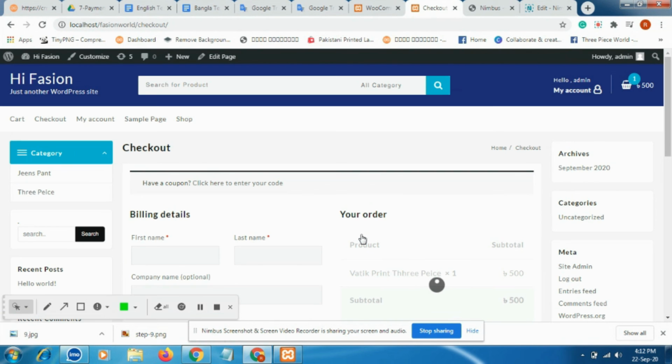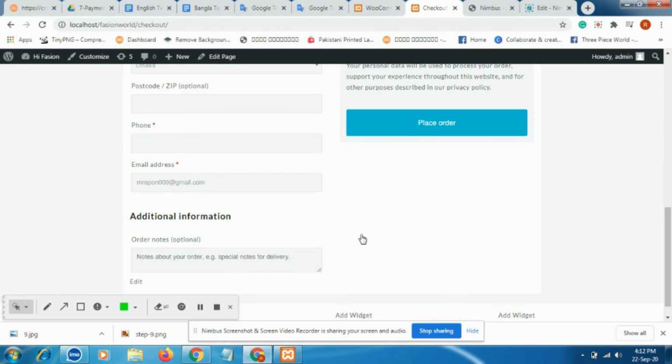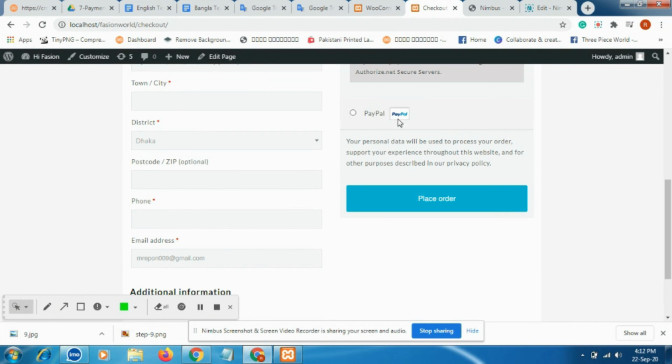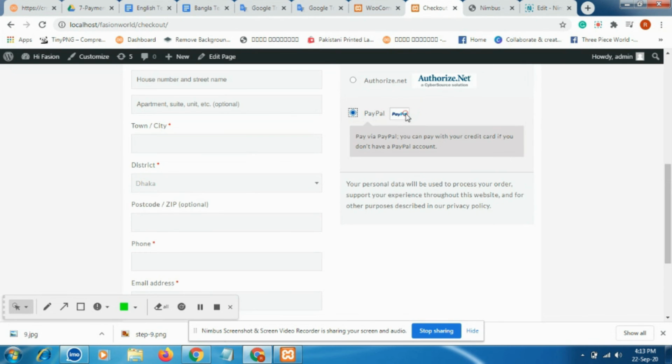It is the checkout page. The customer has to fill up this form. Here is the payment option, PayPal. After completing the form, you can click here. Then this order will be completed.